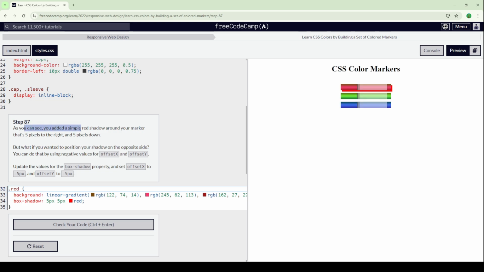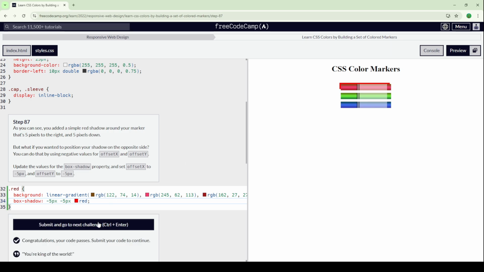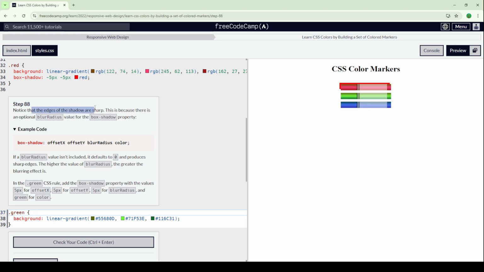Okay, so it looks like this. As you can see, I added a simple red shadow around your marker. It's 5 pixels to the right and 5 pixels down. But if you want to position your shadow on the opposite side, you can do that with negative values. So we can do negative and negative. Okay, so it's on the other side. Notice that the edge of the shadow is sharp. That's because of the optional blur radius value for the box-shadow property: offset x, offset y, blur radius, and color. If blur radius is not included, it defaults to 0 and produces sharp edges. The higher the value of blur radius, the greater the blurring effect.